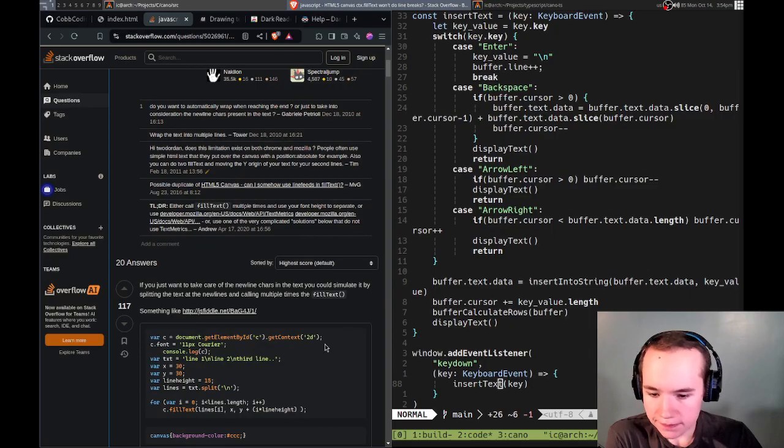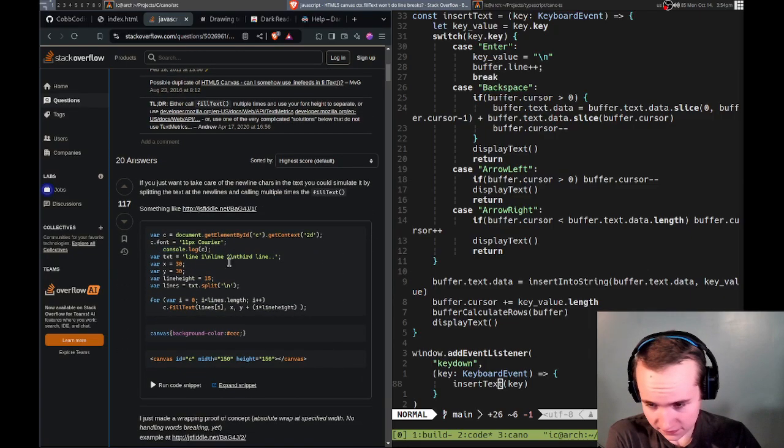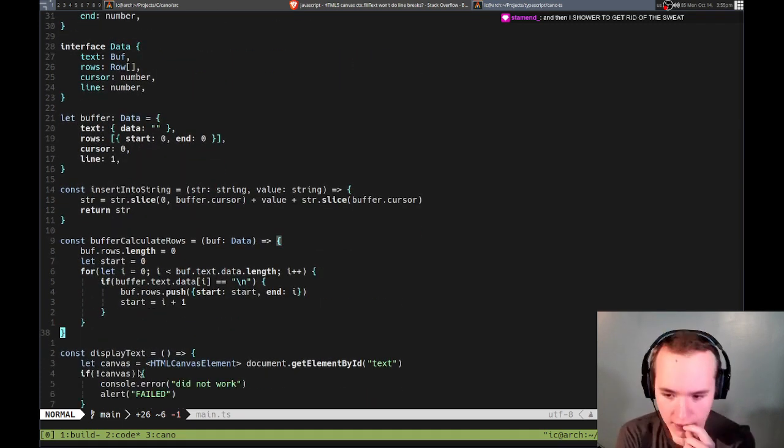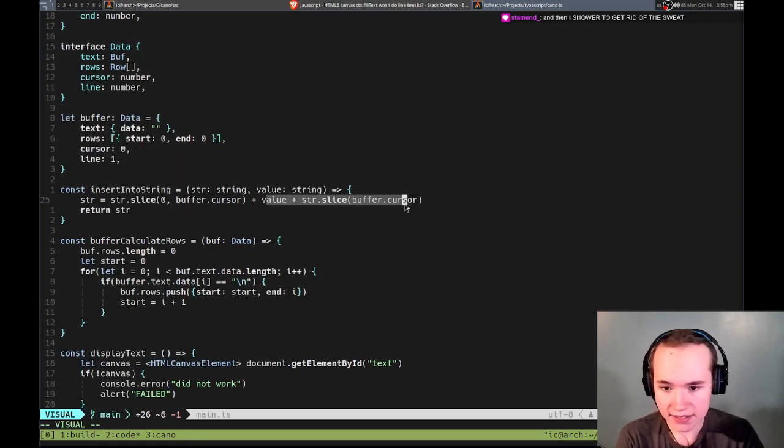Fill text. Okay, yeah, so I'm going to do that. So let's see, how can I print it out? I don't want to iterate through every one, but I think we can slice it like this.